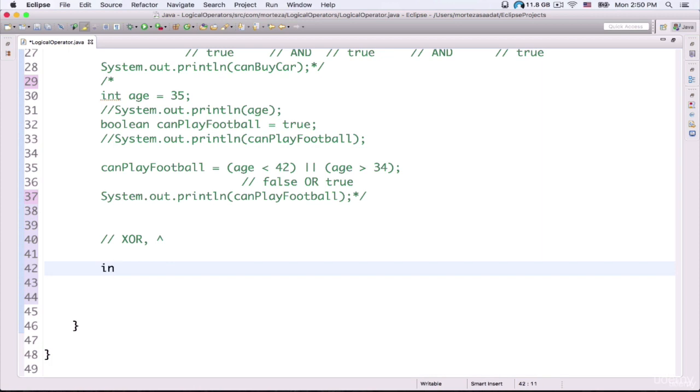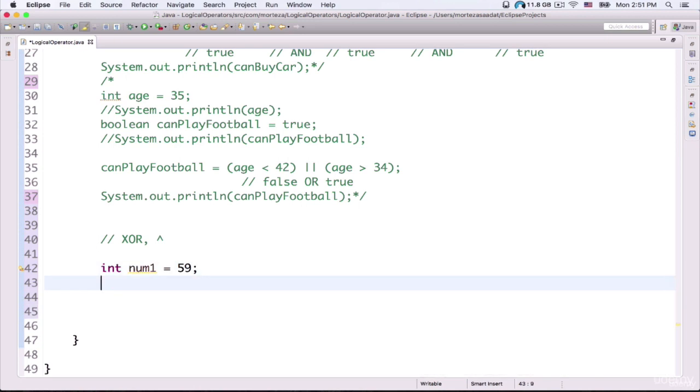For example, I want to create another variable here. The data type of my variable is int, and the name of my variable is, for example, num1. I want to assign a value to my variable, for example, 59, and then at the end of my statement, I need to put in a semicolon. Here I want to create another variable with the boolean data type. The name of my variable would be canBuyHome, and I can assign a value to my variable, for example, false, followed by a semicolon.